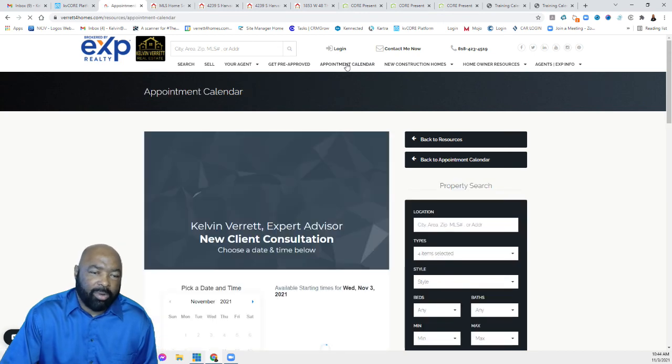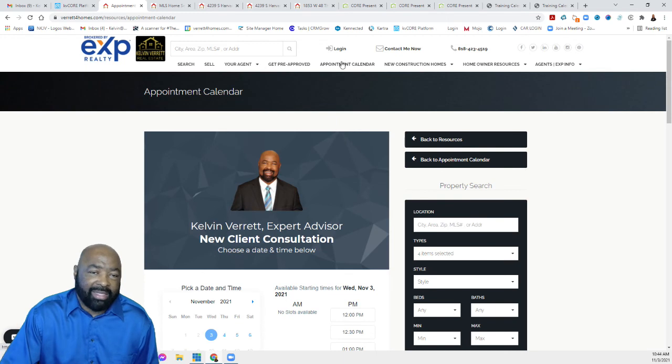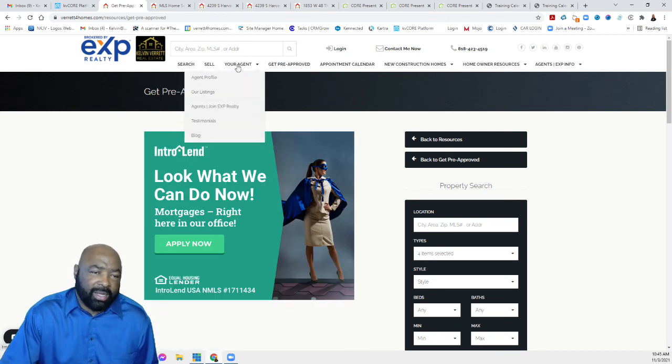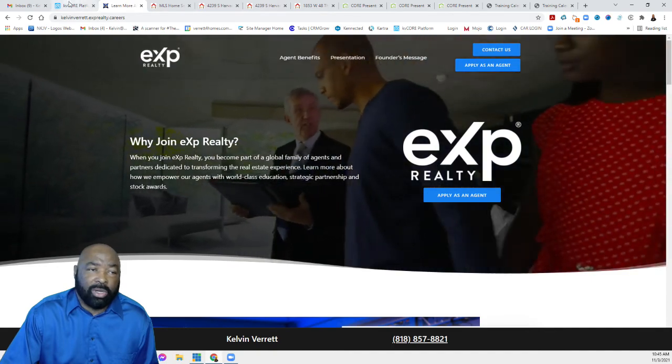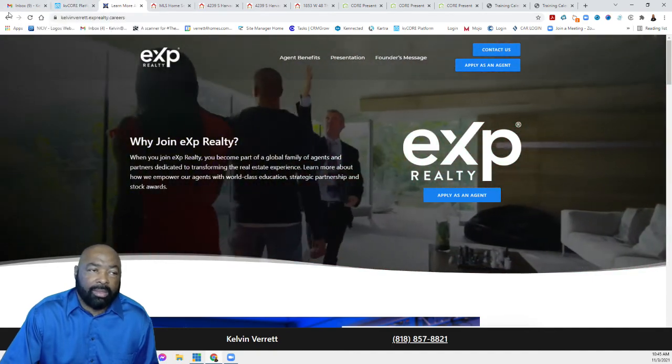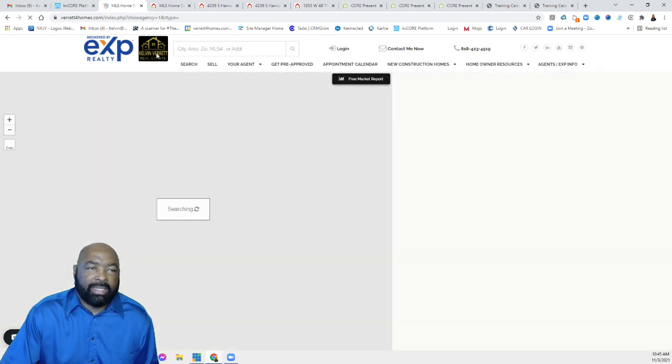Appointment calendar. They want to set an appointment with me. They can come in and set an appointment up on my calendar. This is customization I did myself. It's just third-party stuff I use already. I just brought it into the KVCORE. Get loan approved. That's there. Contact your agent profile. Join EXP. If you want EXP, you should be trying to get people to join your group. You should be looking to bring people in to your KVCORE. And that is that portion there.